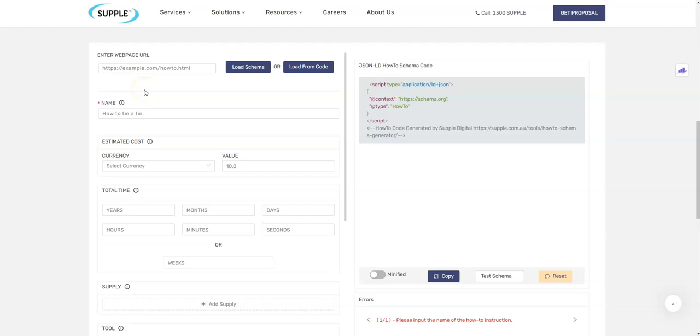Hey everyone, just want to quickly show you the new HowTo Schema generator that we've launched. It should be fairly easy to use. It's got the left side where you can add the values in, and the right side will output the schema that is needed for the HowTo widgets that you get.